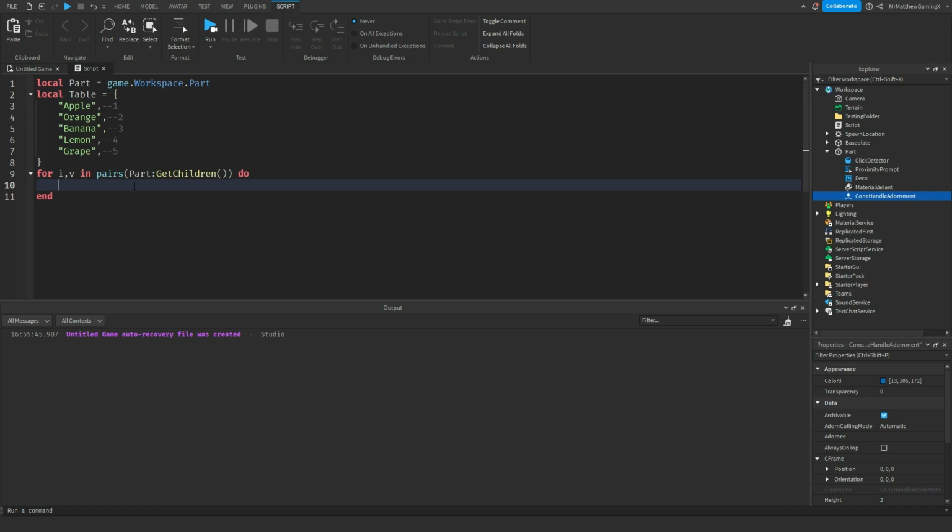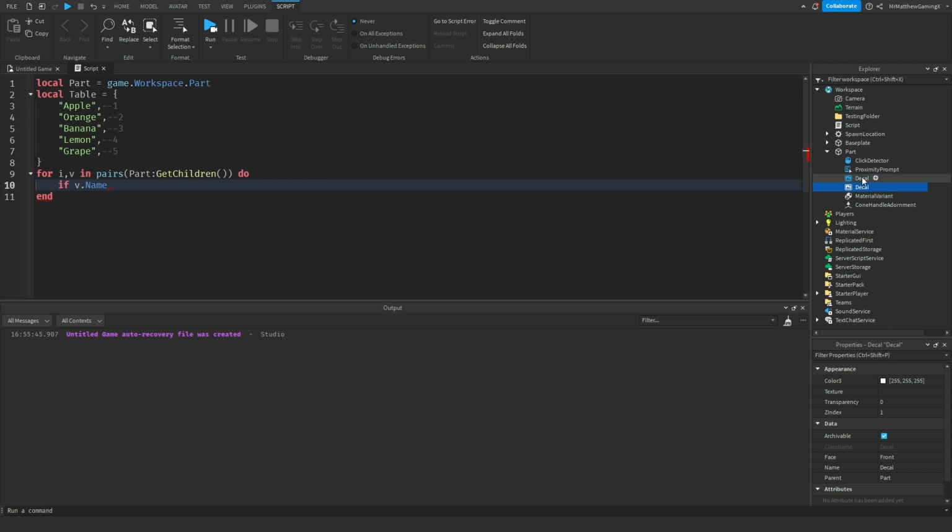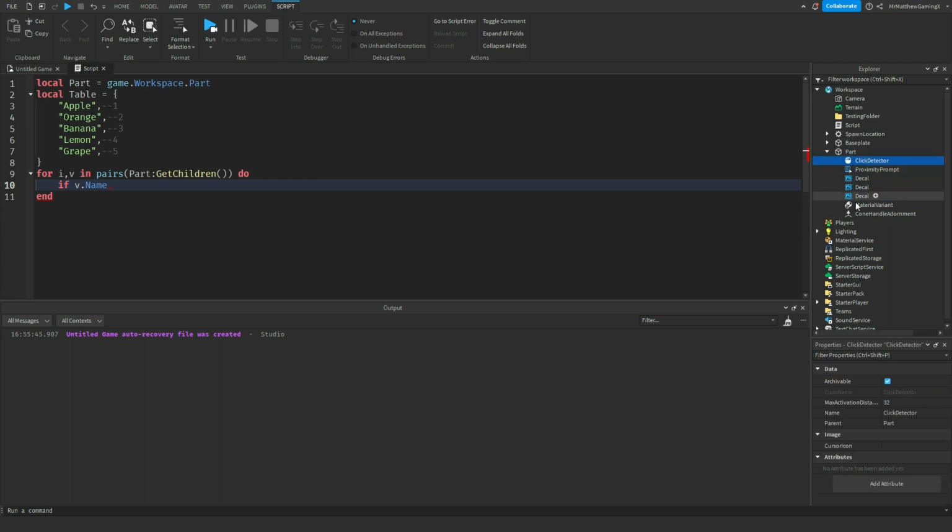We can even check to find specific things. Like, let's say we wanted to do if v.Name. Let me specify what we're doing. If I wanted to iterate through everything and find the decals, only the decals. So I'll make like 3 decals, and then we'll have a ton of the other random stuff. So v.Name double equals Decal.